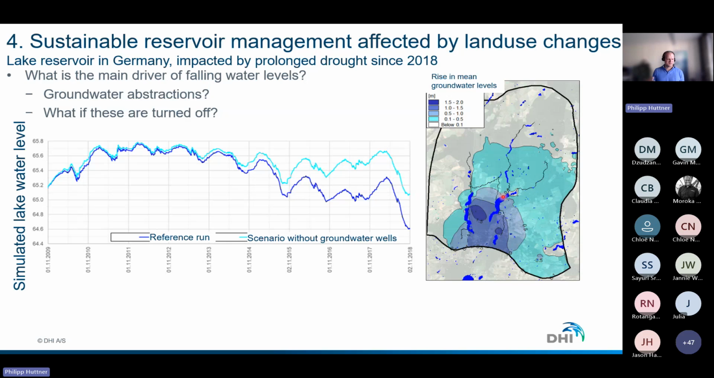And then, of course, this is the big benefit. You can run scenarios. So you do what-if scenarios. For example, you turn off the wells. What happens then to the lake water level? And indeed, we could bring evidence to the fact that there is a certain influence. It's not the main driver. The main driver was climate change, obviously. But you can make then difference maps and show the rise in mean groundwater levels if there would be no well extraction.